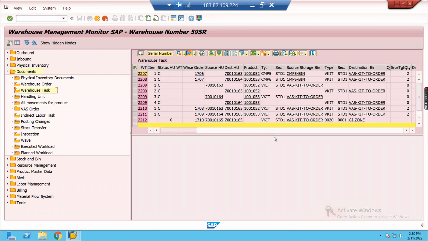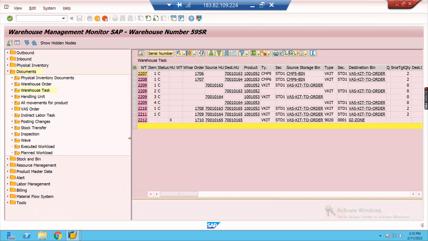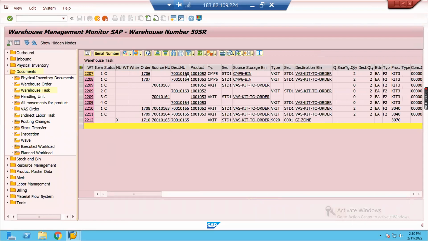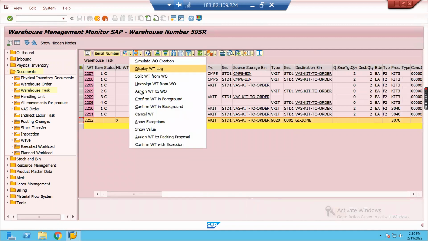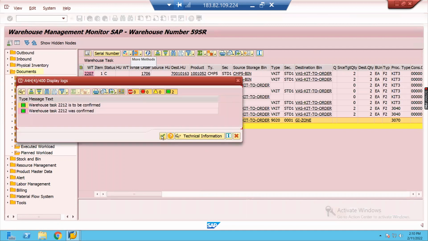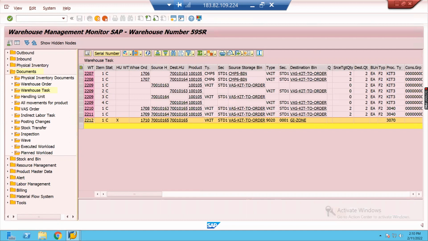Now, if you see here, the entire flow is appearing. So just move out here. See, initially we picked it from CMP5 and CMP6 storage types. These are the bins, and then we sent it to the VAS work center. In the VAS work center, we prepared the kits. And from the VAS work center, it has been sent to the GI zone once the kitting is done. So I'm just confirming the last task from the VAS work center to the GI zone. Just select it, confirm in background. That's it, done. It's in the GI zone now.